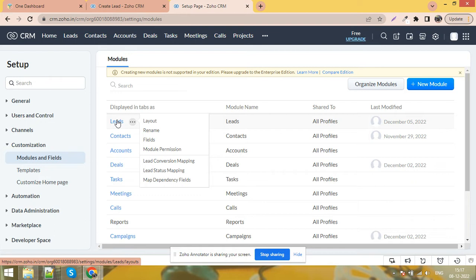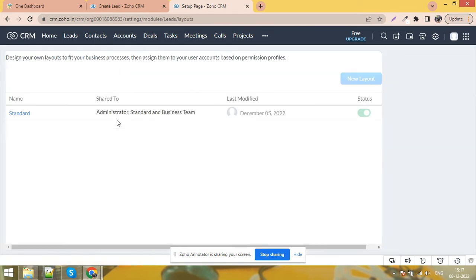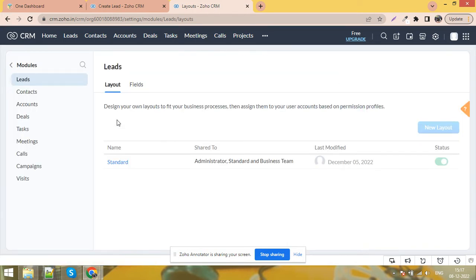When we want to add any field in the leads module, click on the leads module and here you can see the layouts. We can make multiple types of layout according to user permissions or user role basis. Due to the free trial again, I cannot create a new module.